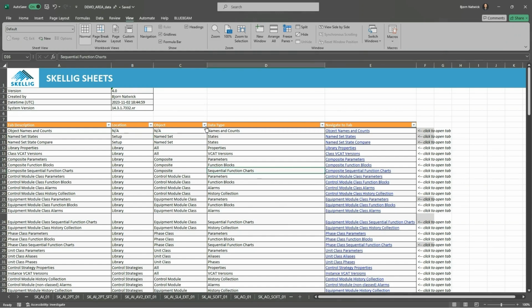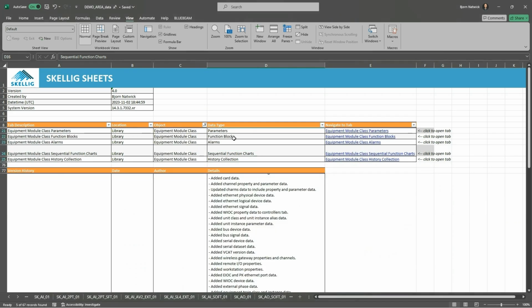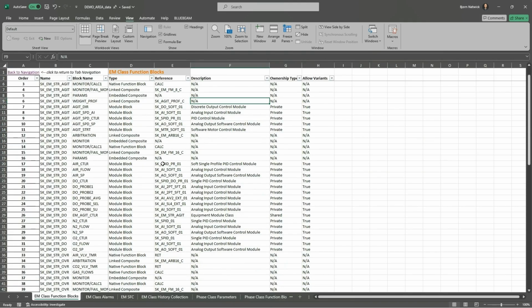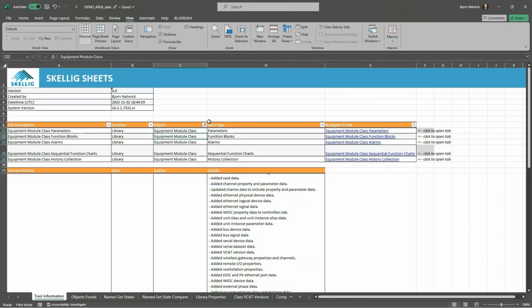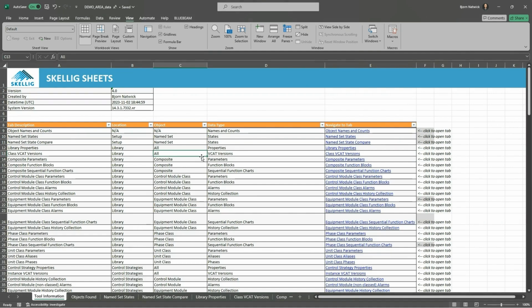So for example, if I was interested in equipment module class function blocks, I could perform a filter for equipment module class and I get all the tables associated with equipment module classes. And then all I need to do to access function blocks is click on the link and it'll send me to the function blocks table. And there's also a backlink so that you can navigate back to the navigation table. So it allows for very fast navigating through the data inside the spreadsheet. You'll also notice that all column widths are automatically adjusted and filtering is enabled on all tables.